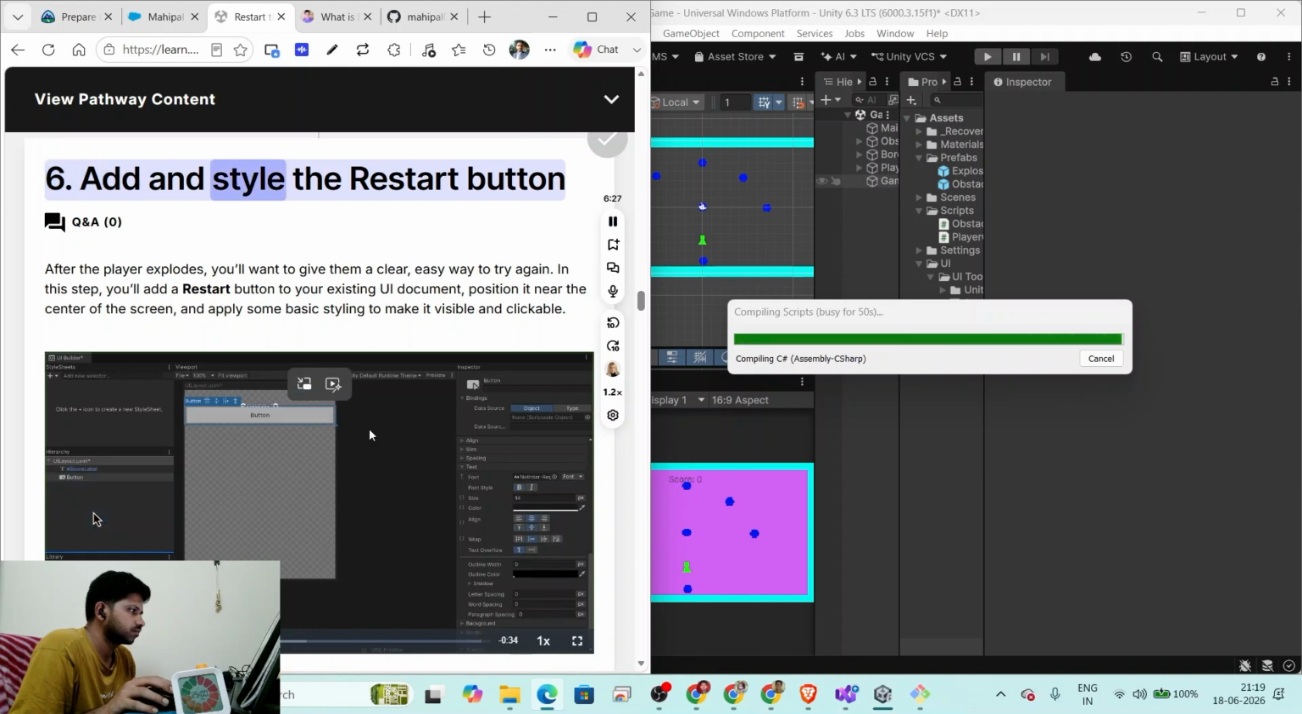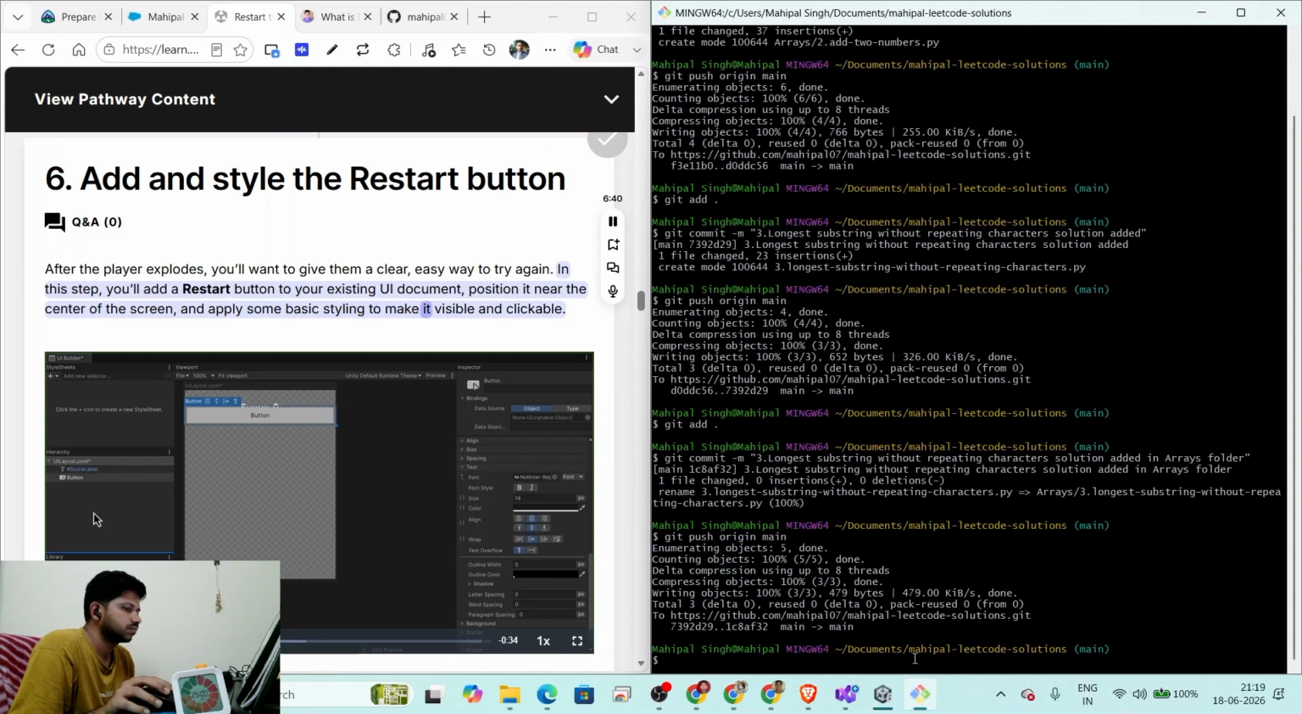Step 6. Add and style the restart button. After the player explodes, you'll want to give them a clear, easy way to try again. In this step, you'll add a restart button to your existing UI document, position it near the center of the screen, and apply some basic styling to make it visible and clickable.